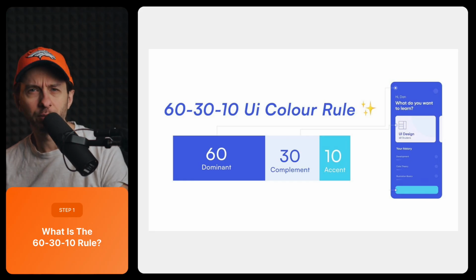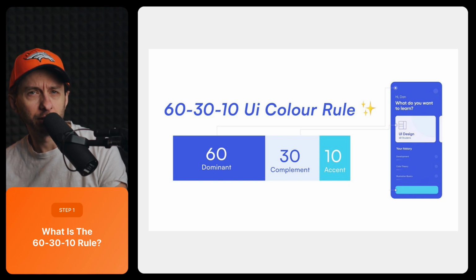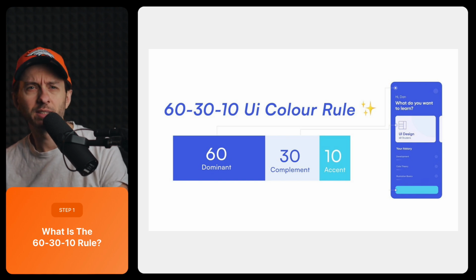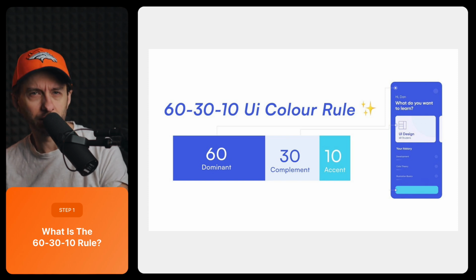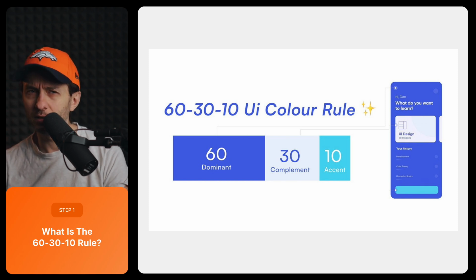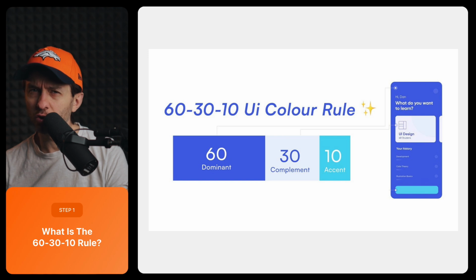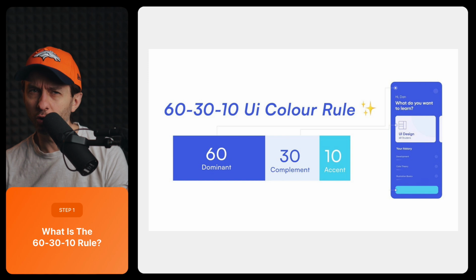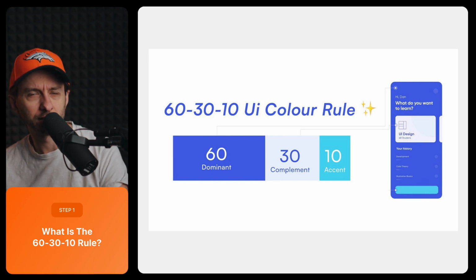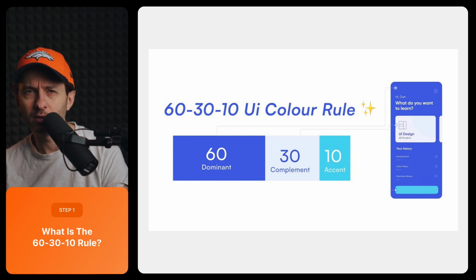What is the 60-30-10 rule? It's a simple yet powerful guideline used by interior designers, fashion designers, and yes, UX UI designers to create balance and harmonize color schemes. 60: dominant color, the foundation setting the tone. 30: secondary color, adds contrast and visual interest. 10: accent color, brings excitement and focus.